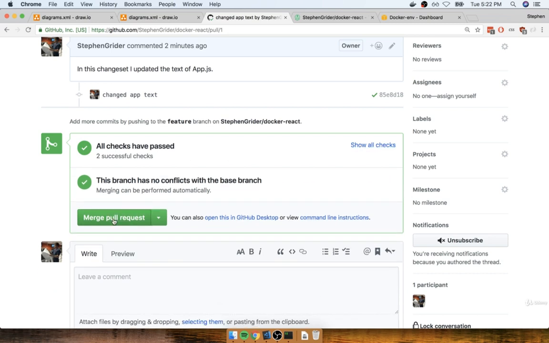As soon as we merge this pull request, Travis CI is going to kick into gear again. It's going to run our tests a third time, and then because it is a change that was issued to the master branch, it's going to automatically attempt to deploy our application again over to Elastic Beanstalk.